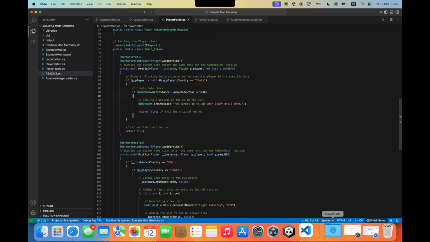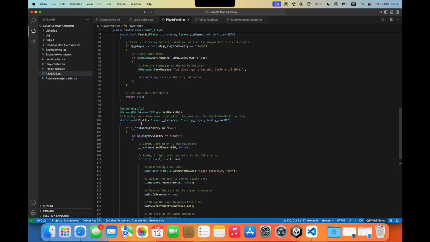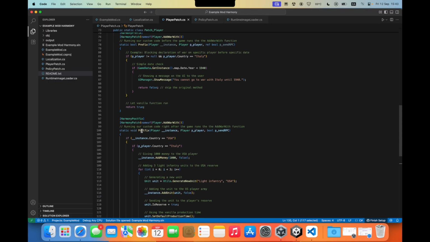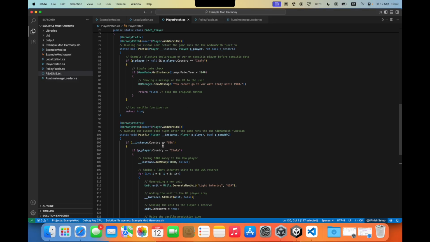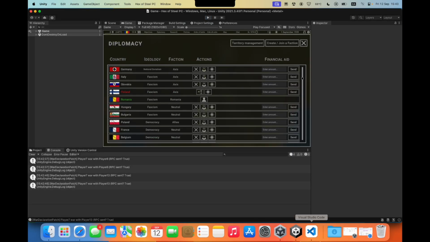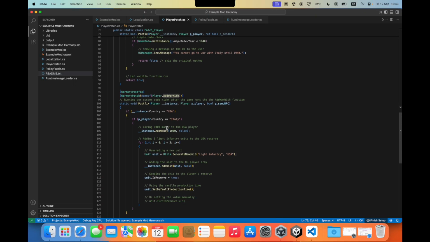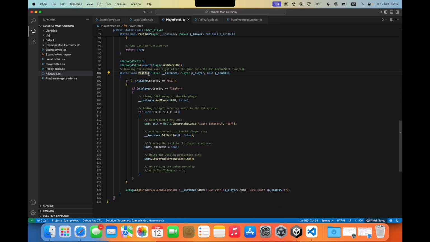This is brilliant. And the extra debug that we see here is from this postfix function that runs after a war declaration runs. So basically after this add war with code runs. So that's awesome. This is basically part one of Harmony. It's about prefixes. They run before the base game method. So just remember that. Now there is this postfix method.